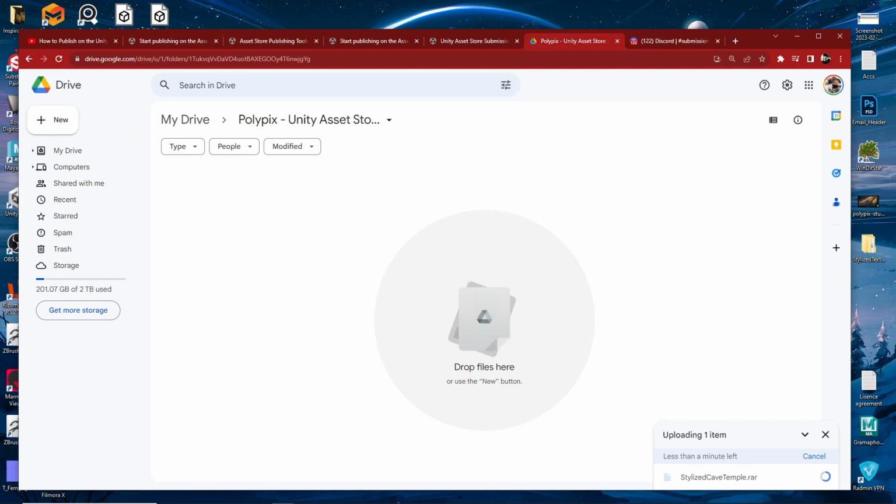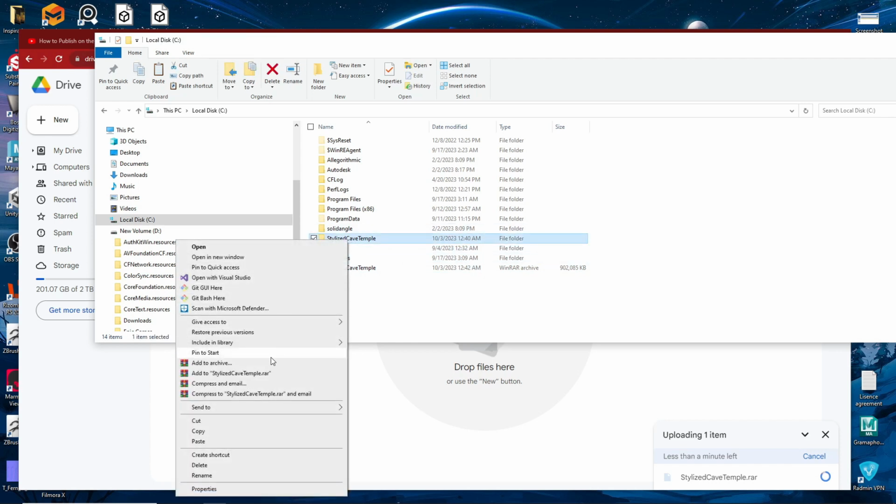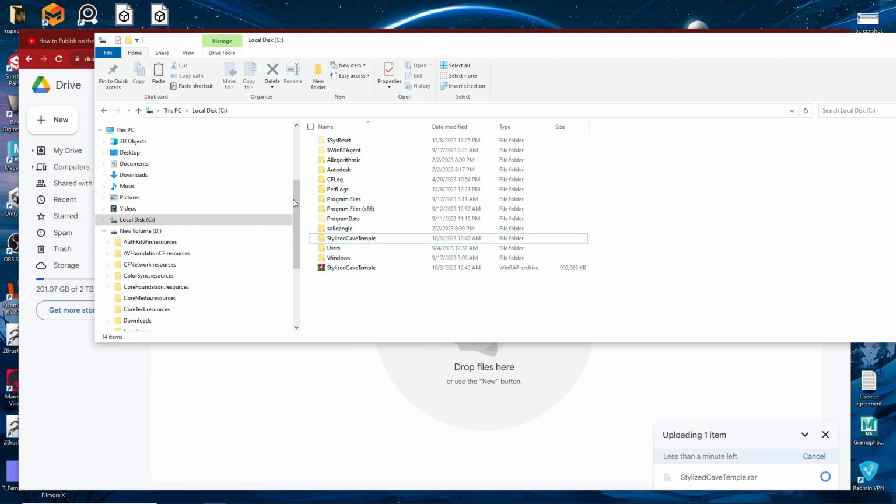Make sure to compress it so that it's not heavy. My requirement is the RAR file itself, and never just the folder. Don't just send me the folder, because that's heavy. That's 1.8 gigs. Send me the compressed version, the stylized cave temple RAR version. If you right click, it will give you an option to add to stylized cave temple.rar. The reason we have to do this is to make sure that it's compressed.